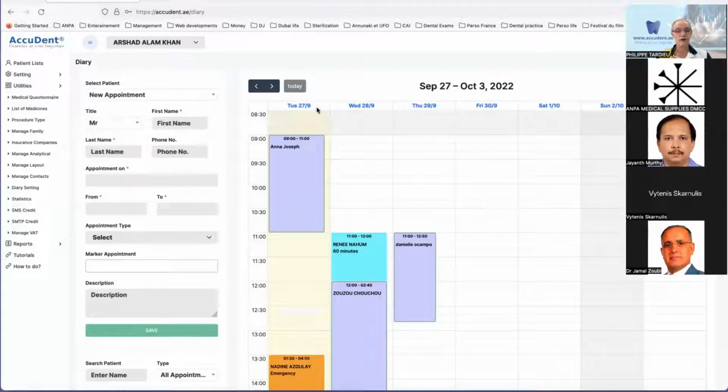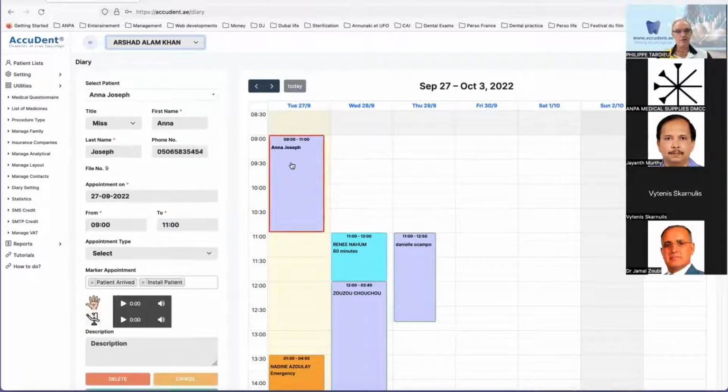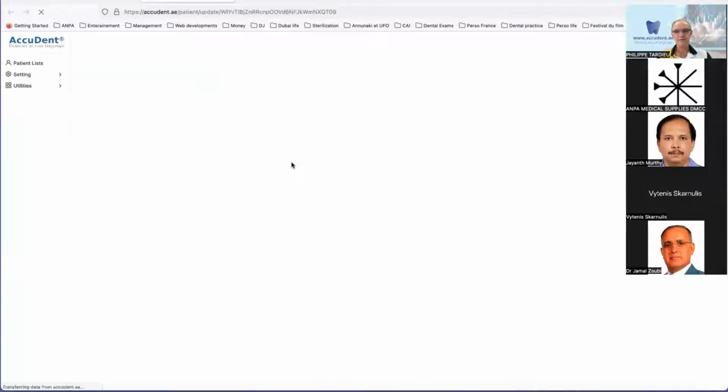In the software, I come to the diary. This is the first step: when you come into the software, you come to the diary. There is nothing special for NABID here. In this clinic you have two practitioners, Arshad and Ursula. We are going to stay on Arshad, and see what happens when we open a file. So I open the file of Anna Joseph.